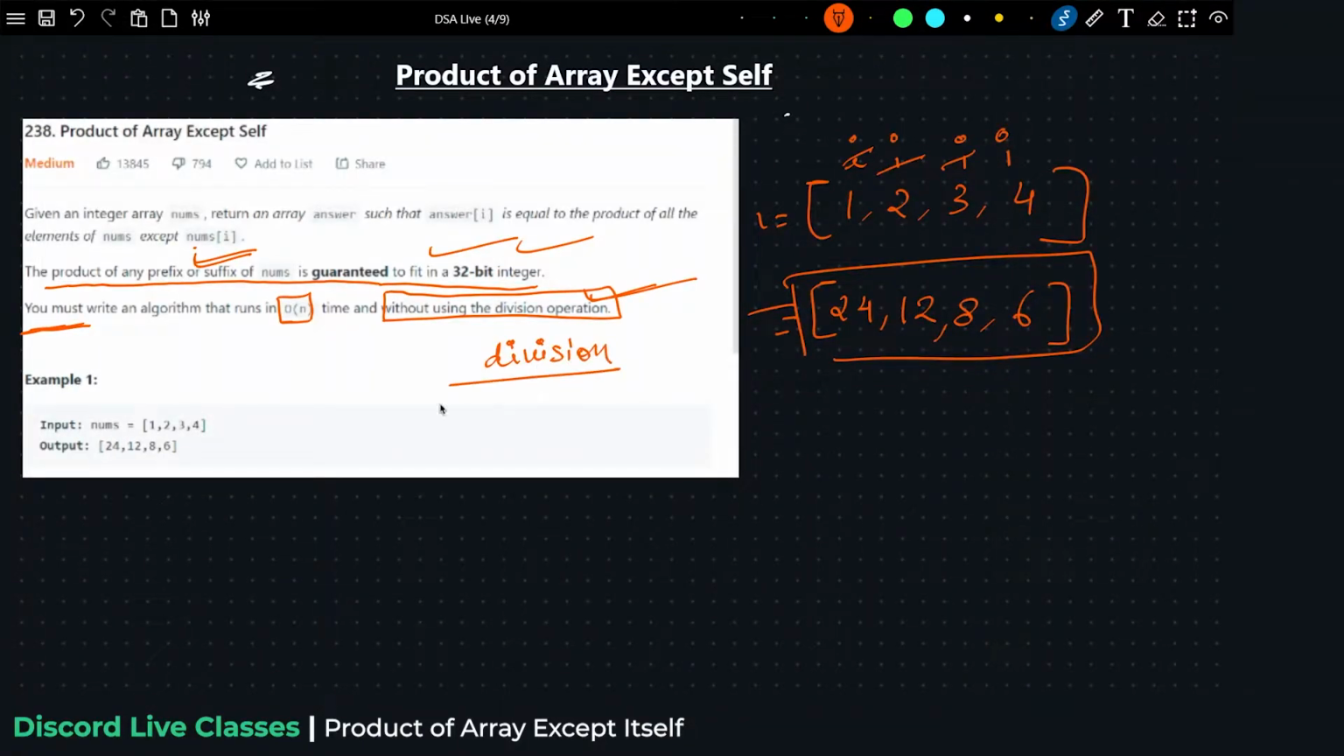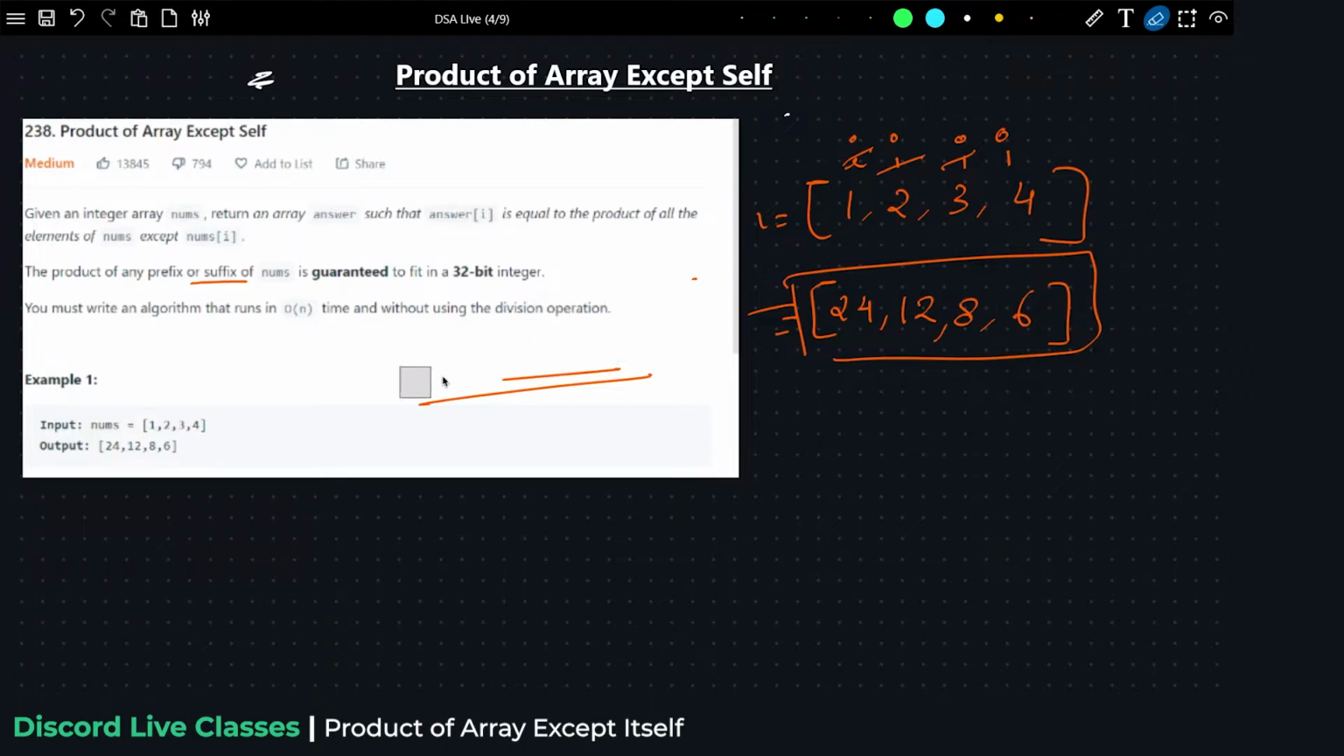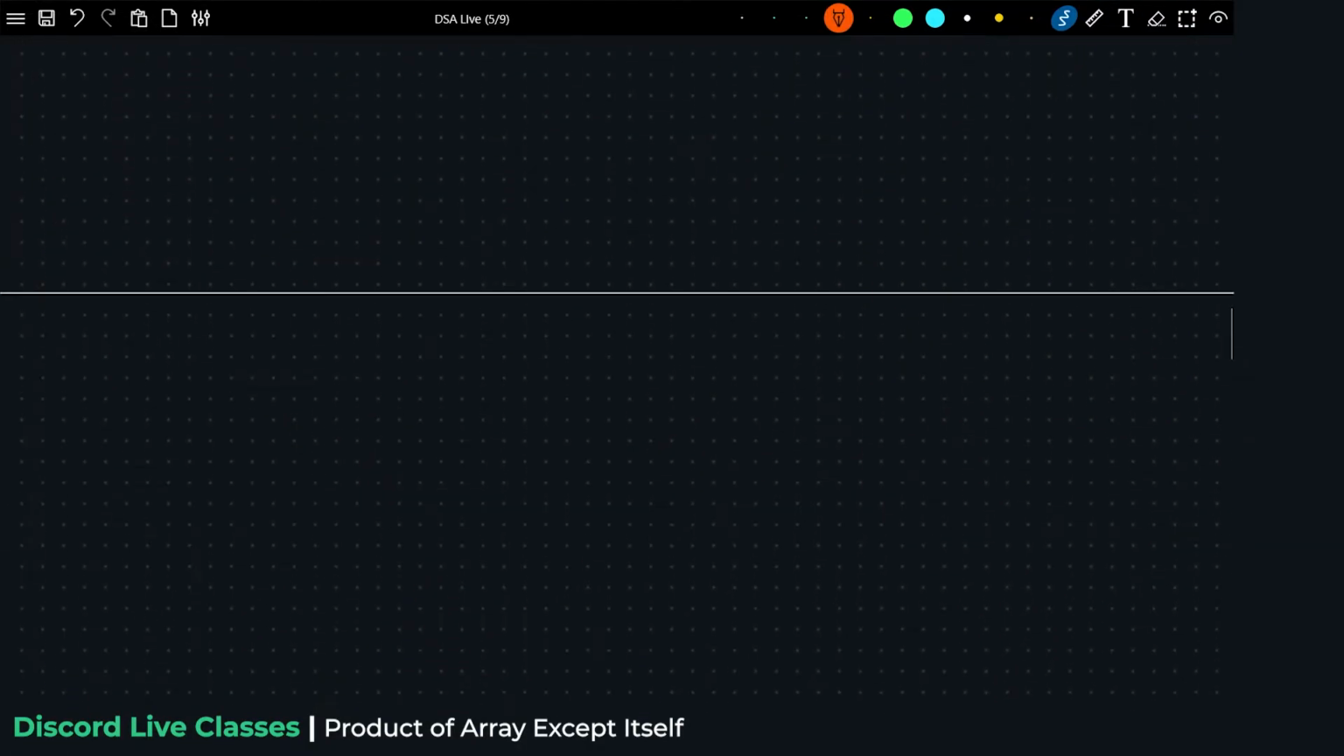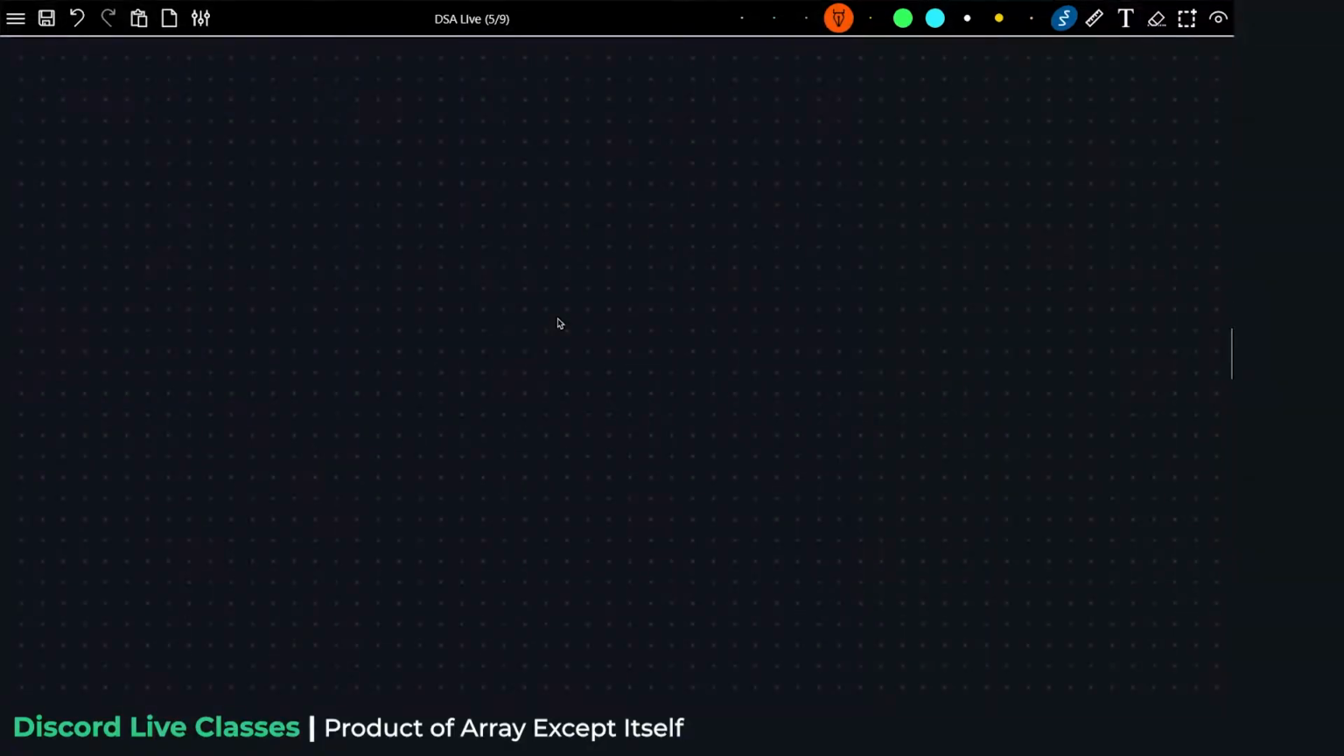This is the main thing we have to take care of: without using the division operation. What is the division operation? We will talk about that in another lecture. But currently we will focus on a solution that does not use the division operation. Now let's talk about the brute force approach. What would be the brute force approach?